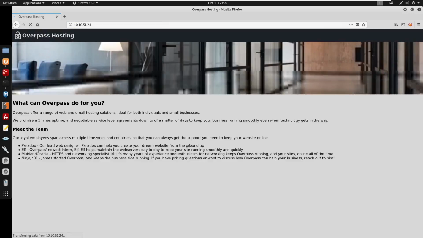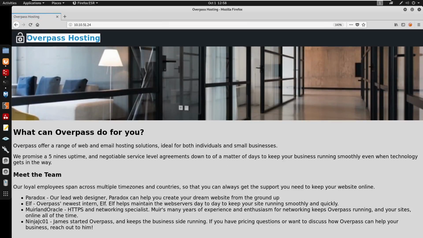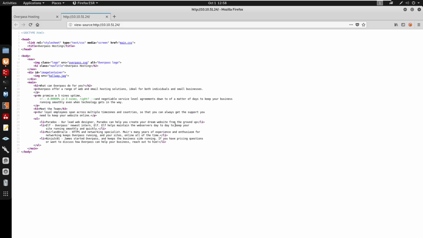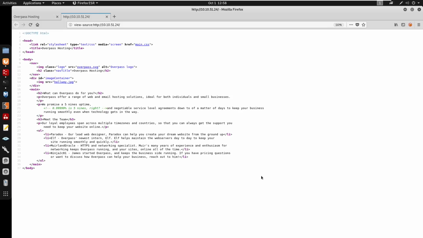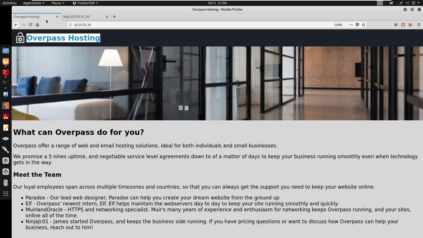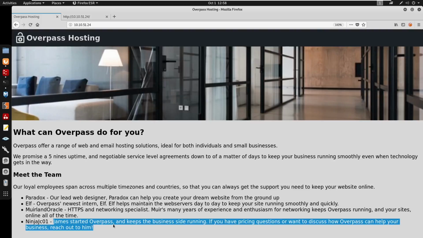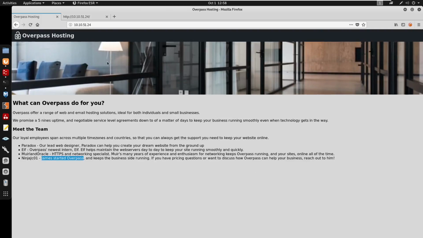So I'm starting by visiting port 80. Here we get Overpass Hosting. I'm going to do Ctrl+U to view the source code. It doesn't seem like we get anything. Look at this, we do have some usernames here: Paradox, Elf, MuirlandOracle, NinjaJc01, and also followed by his real name. Seems like James is his real name, who started Overpass.